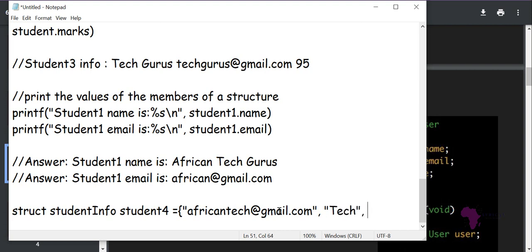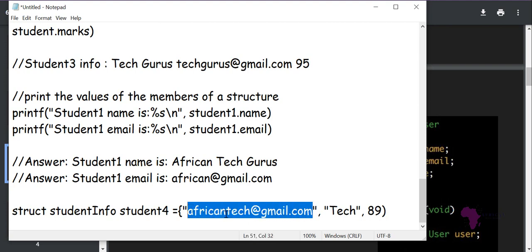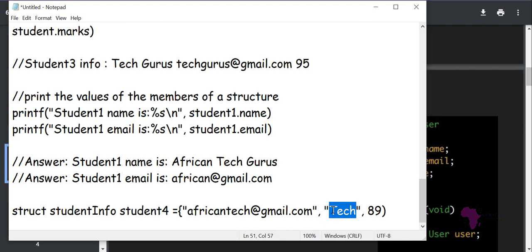One, it will give you a wrong output. Why? Because here it is expecting an email, but you are giving a name. Here it's expecting a name, but you are giving an email. So at the end of the day, it will give you wrong values. Instead of printing you a name, it will print you an email. Instead of printing you an email, it will print you a name.